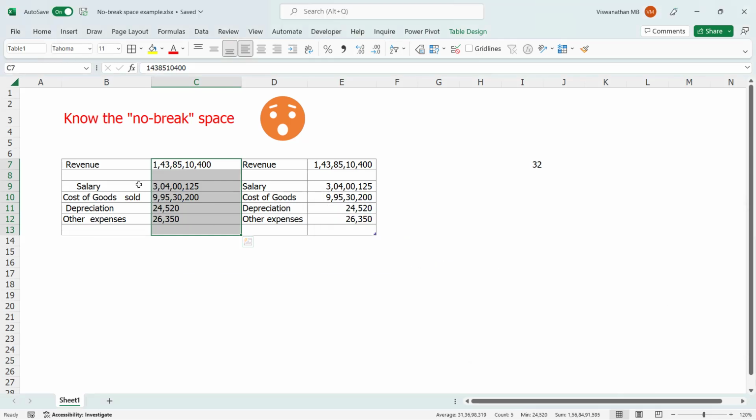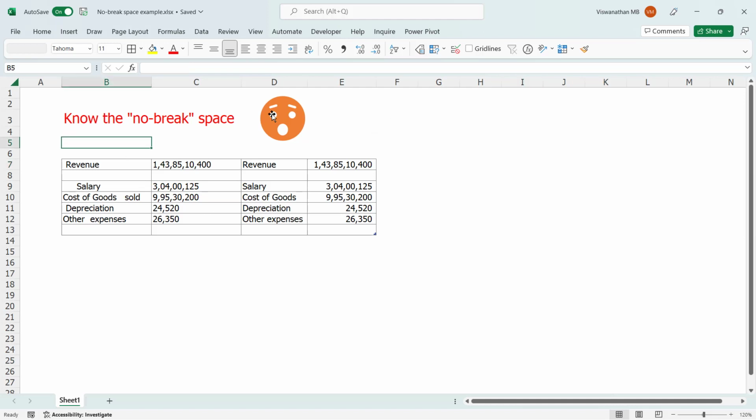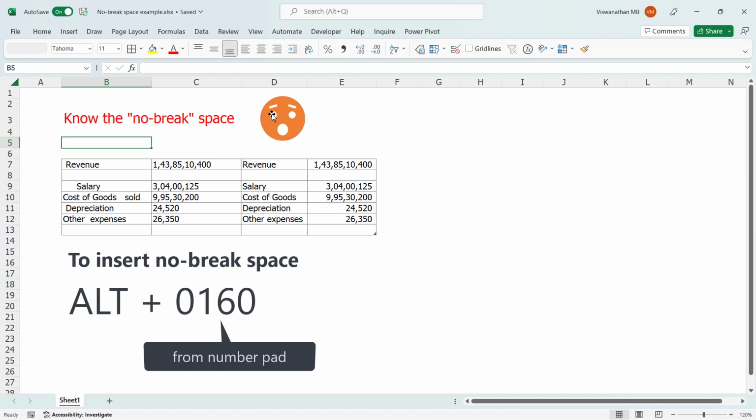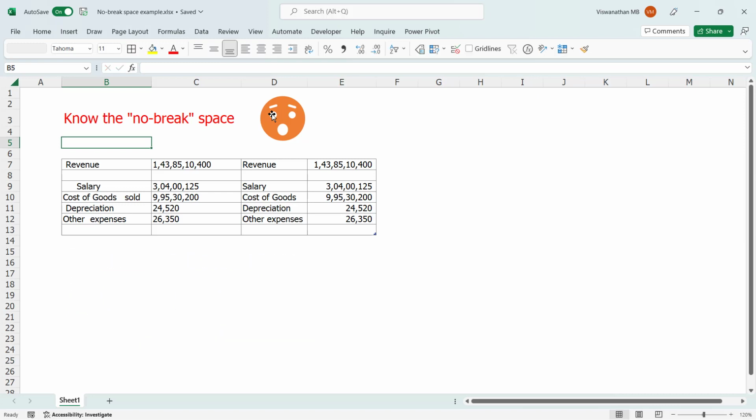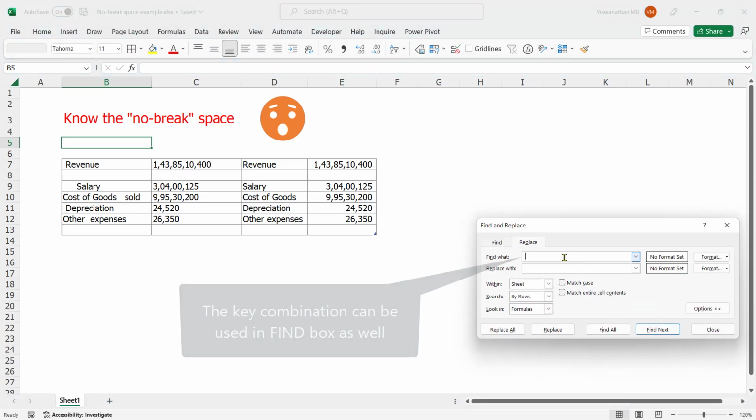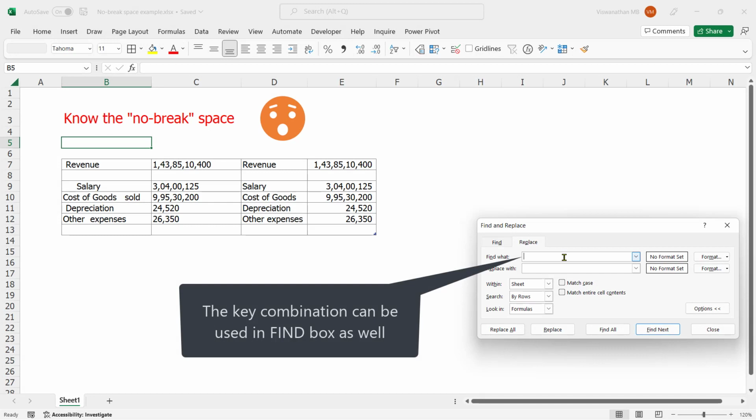If you don't know where the no break space sits, then what do I do? What you can do is insert the no break space in some cell yourself and then copy it. So how do you insert a no break space? If you have the number keypad with you, you can press Alt 0160, and that inserts the no break space. You can then copy it. In fact, you could have directly typed it in the find box as well. We can type Alt 0160.